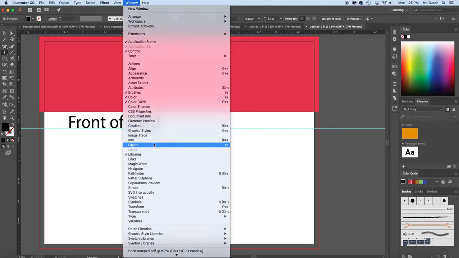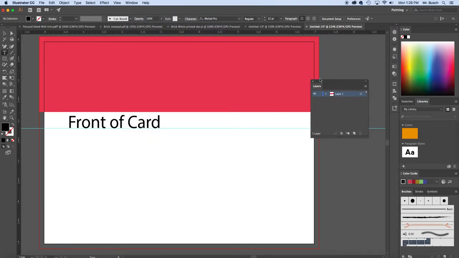So if we go to Window, Layers, we see that only one layer is currently made. We are going to go ahead and make another layer. Okay, turn that layer off. Turn it back on. Okay, cool, there it is. I'm going to call the first layer front, and the back layer, layer 2, back.